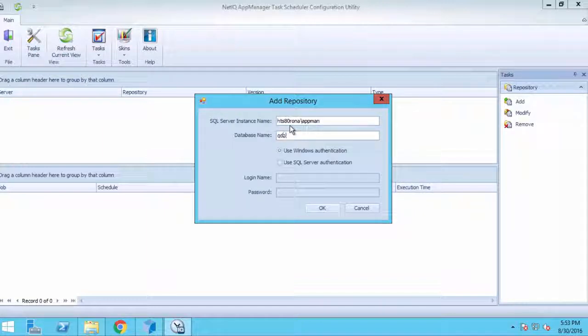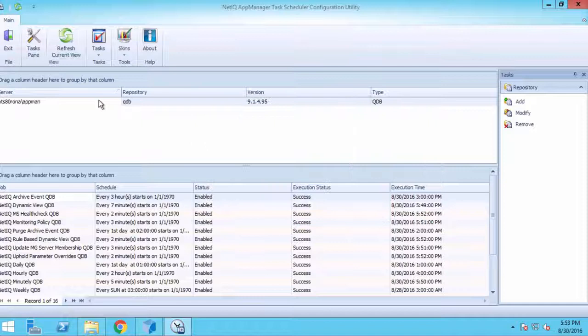I am using the default port, so I do not need to define that here. My QDB database name is just simply QDB. We chose Windows Authentication for the service to run as, so we're going to choose Windows Authentication here. If you chose Local Service, then you would click here and choose your SQL Server authentication and enter those credentials here. Click OK, and it should add the repository. You will notice that all of the jobs that have been defined show up, along with their schedule and status. It will also give you the execution status. And here's where you can check to see if a job has failed in the past.